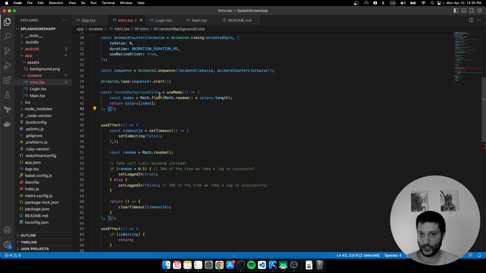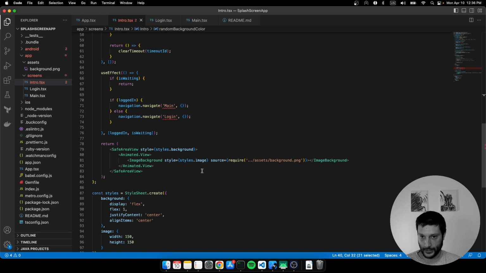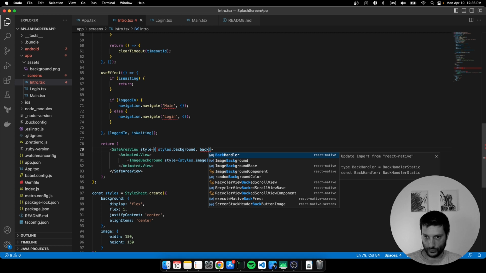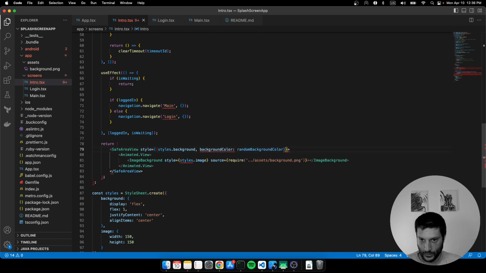If you add a dependency here, then you will re-run this function every time this changes, but for now we just say run it once, and that's it. So we keep the color and we use it. So now what I need to do is go here and say background color, and this will be the background color with the bits, and this is it. And here I need to provide an object, oops, like this.